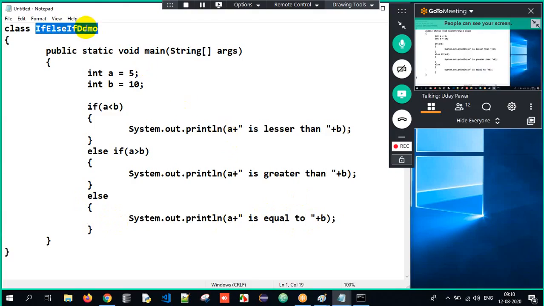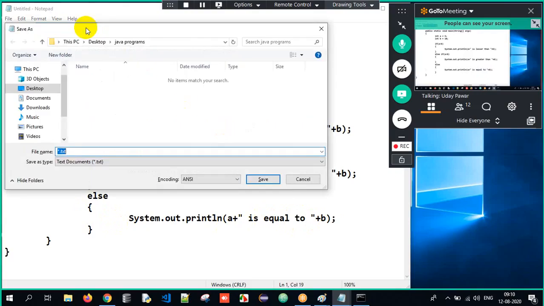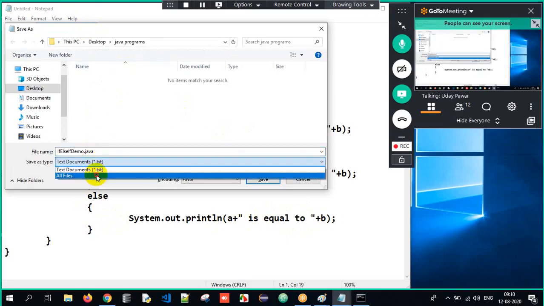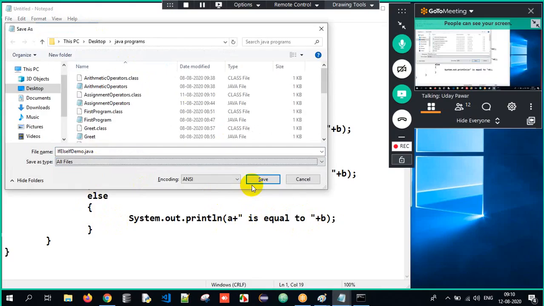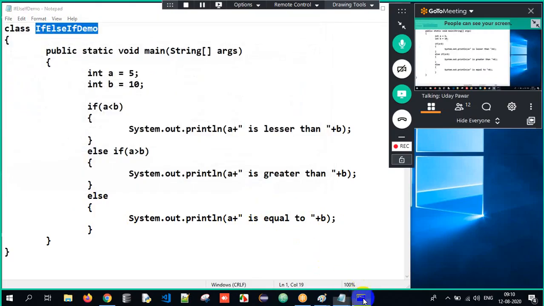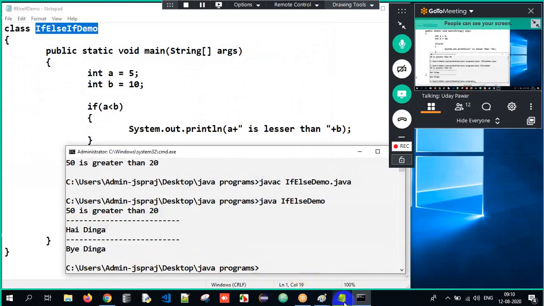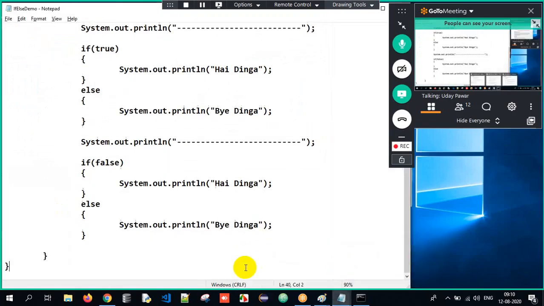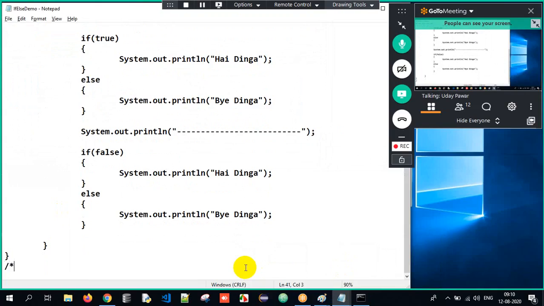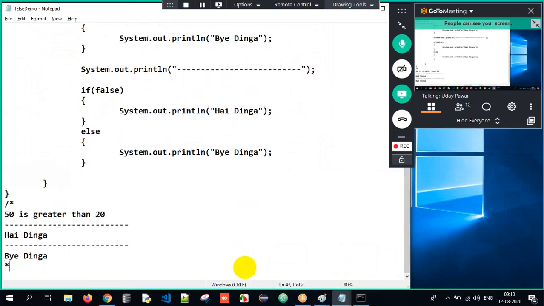Let me save the program. If else if demo.java, and save as all files. Okay, and I'll save. Now let me copy paste the output over from the previous program. Guys, I'm just copy pasting the output, don't worry about anything else. So it becomes easy later.